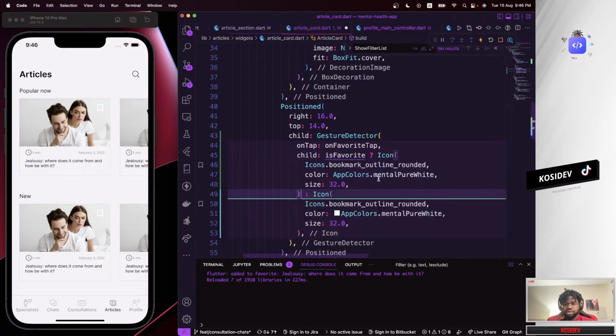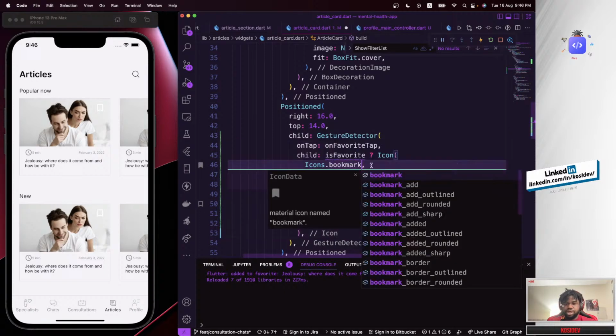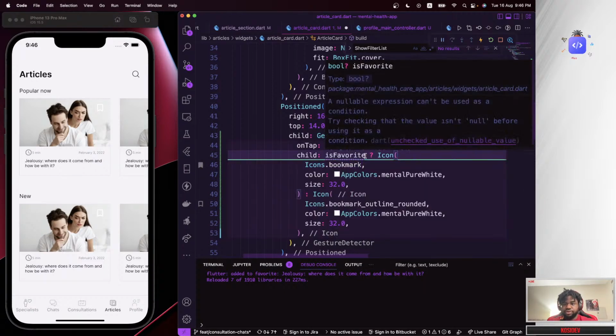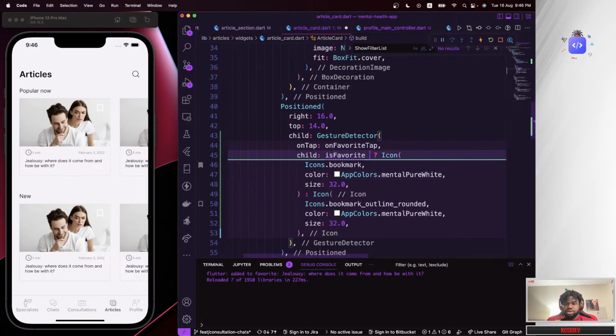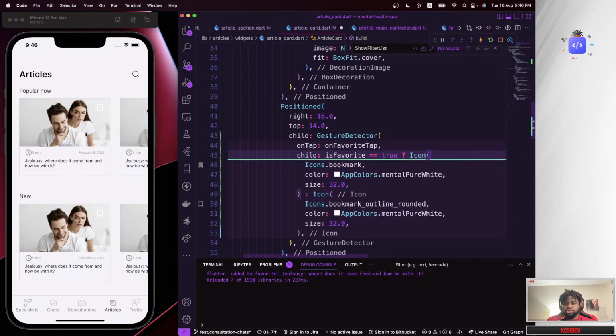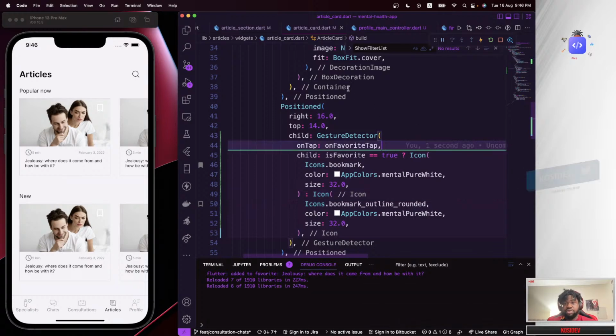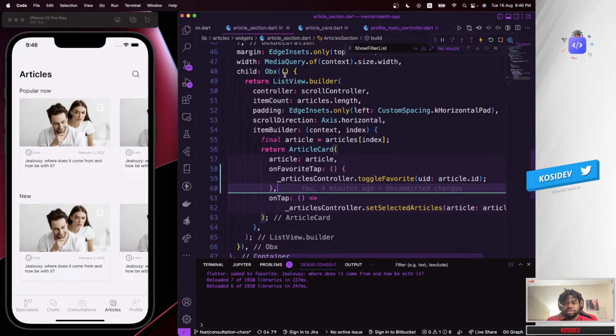I'm going to say mark that's pure white, and if it's true, is equals to its favorite is equals to true, do this, else show this. And if you save that, I think that's okay. That will not show an error because we need to add it here.